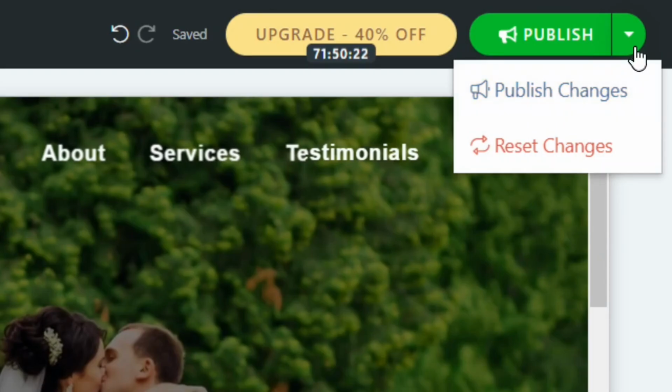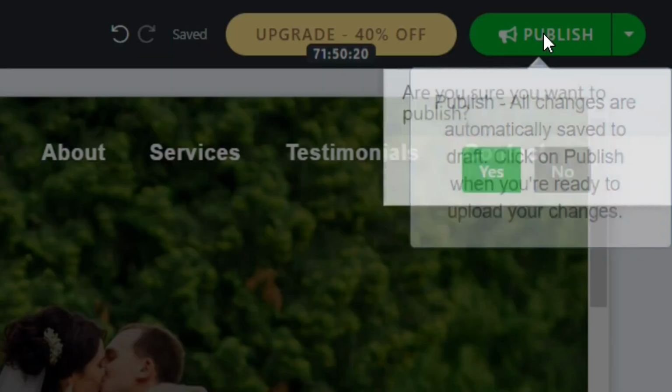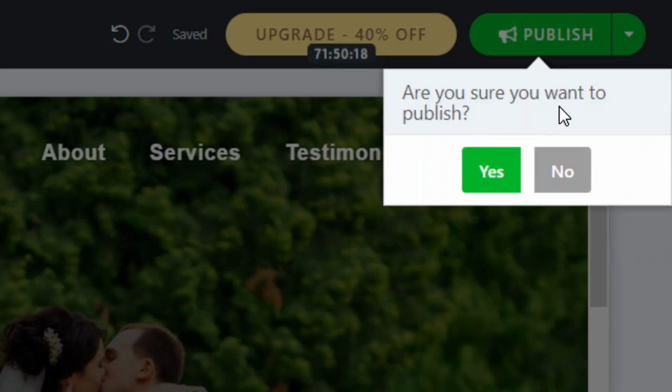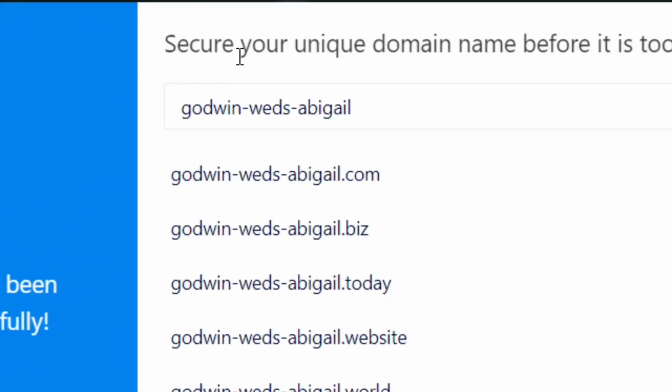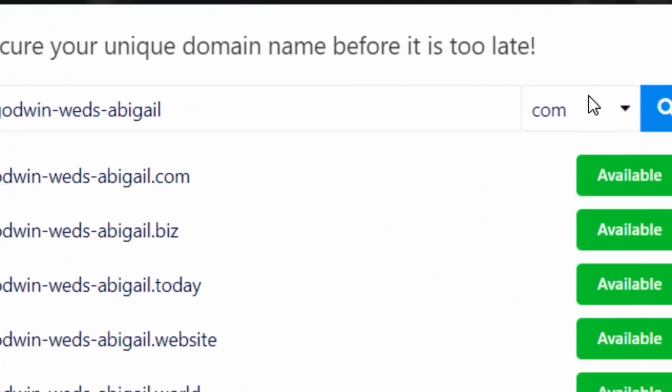So I'm simply going to click on publish, and then they are going to ask you, are you sure you want to publish it? And then click on the yes. And over here, what you have to do is to select a domain. You have to choose your own unique domain name.